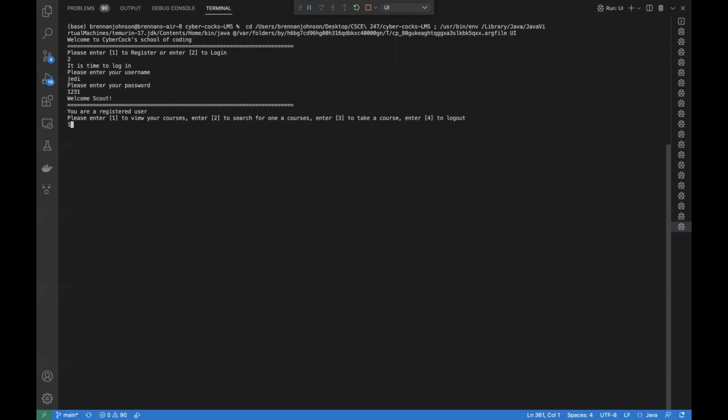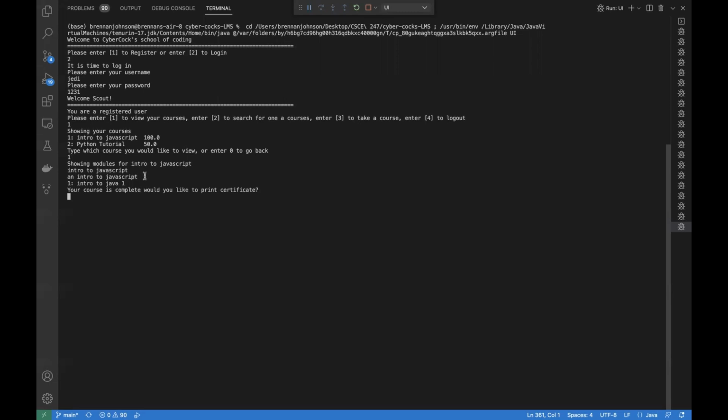We then want to view her courses, which we see we have a JavaScript course, which is complete. So we'll go into there. And we see we have a module in here that's our intro. And then we're complete, so we can print our certificate by typing yes. And that prints it to the console or to the directory, and we go back and look at our other courses.